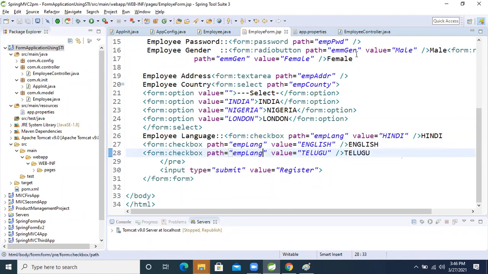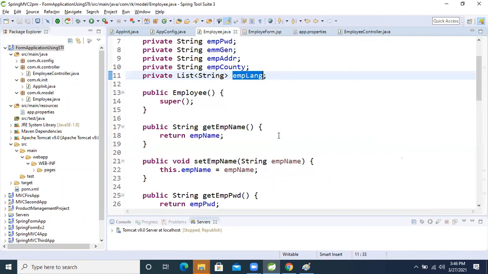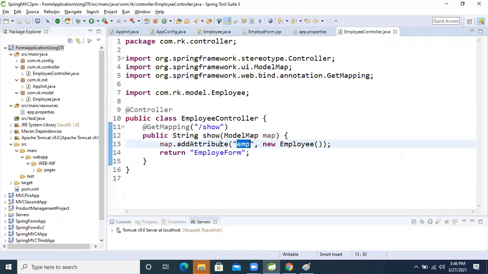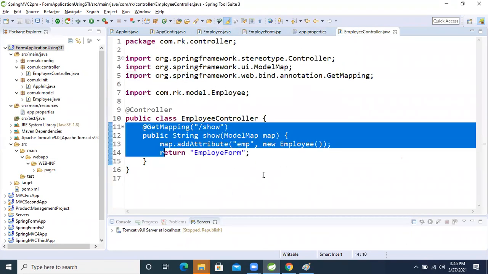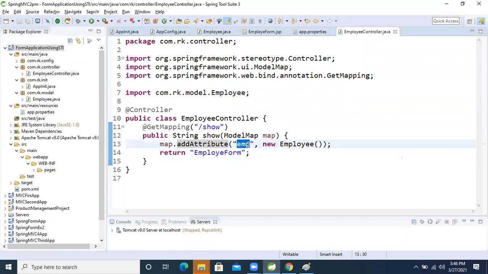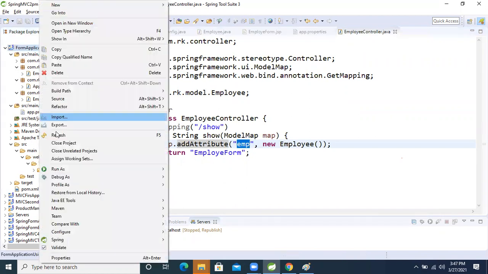So the thing is bound now. Okay, so let's again run the application. Let's run the application. Okay, model attribute employee. Okay, so now let's run the application and see that.